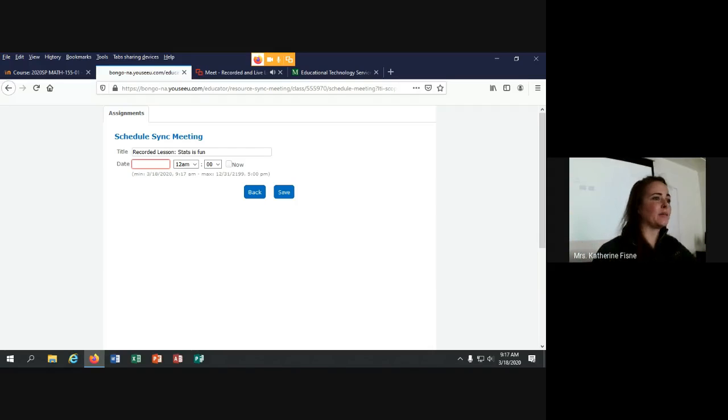So if you have a 9 a.m. class, you should set your date and time to be 8:50. So you have that little bit of prep time beforehand to get in.